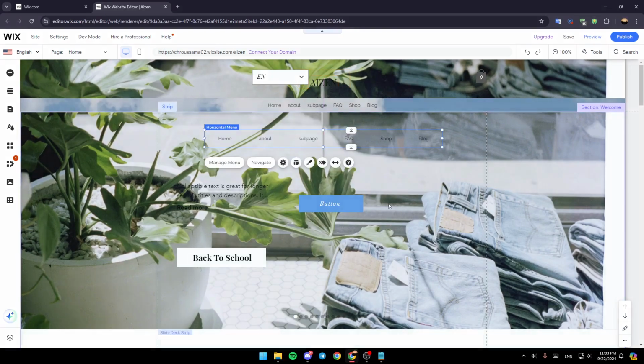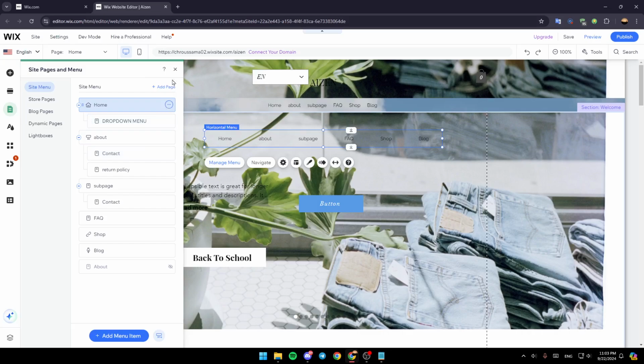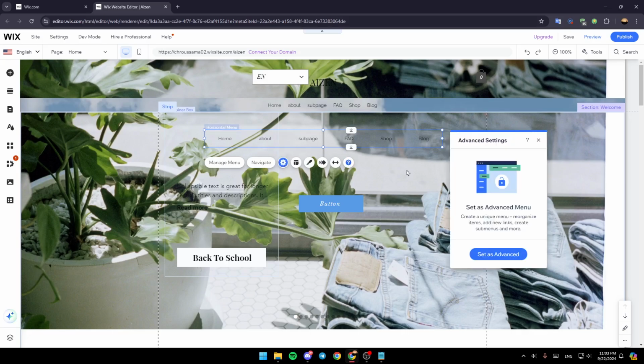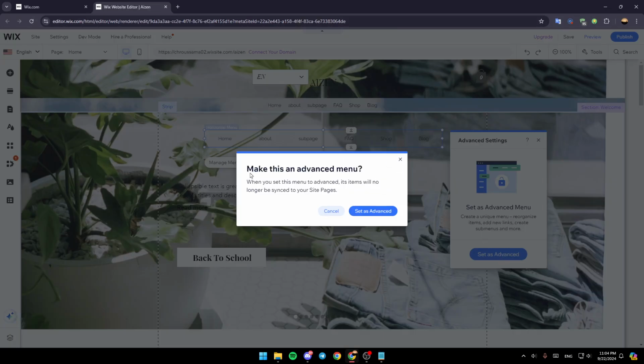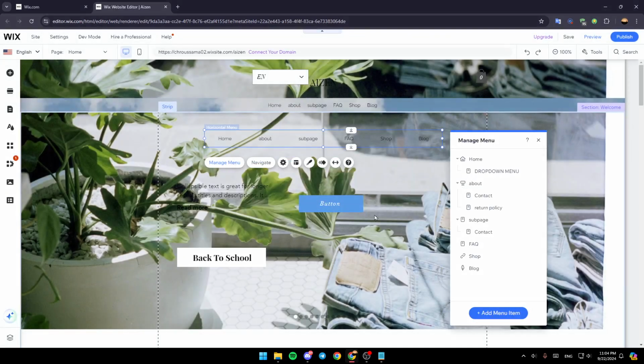like this. And then once you add it, as you can see guys, you can click on manage menu. And then from here, you can manage your menus. You can also access to the settings right here. You can set it as an advanced menu by clicking on set advanced. And then here you can customize your menu.